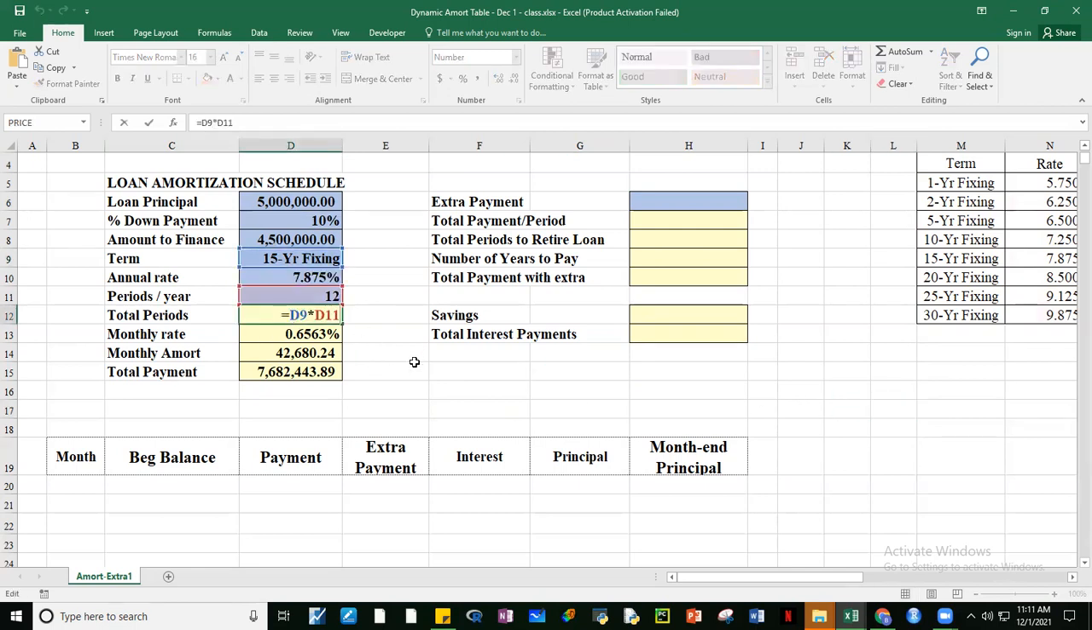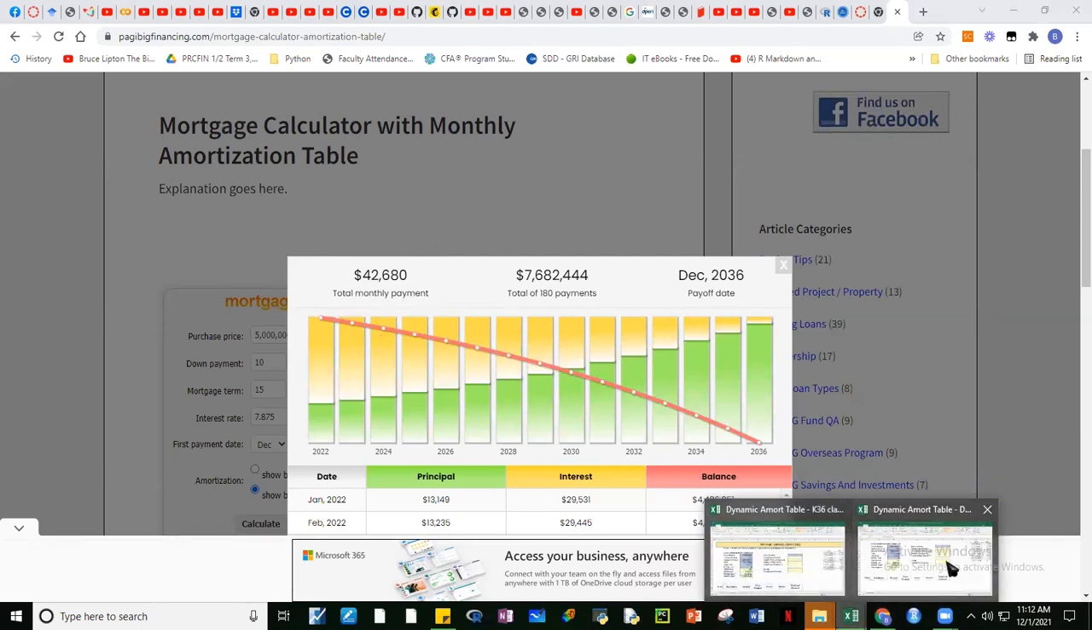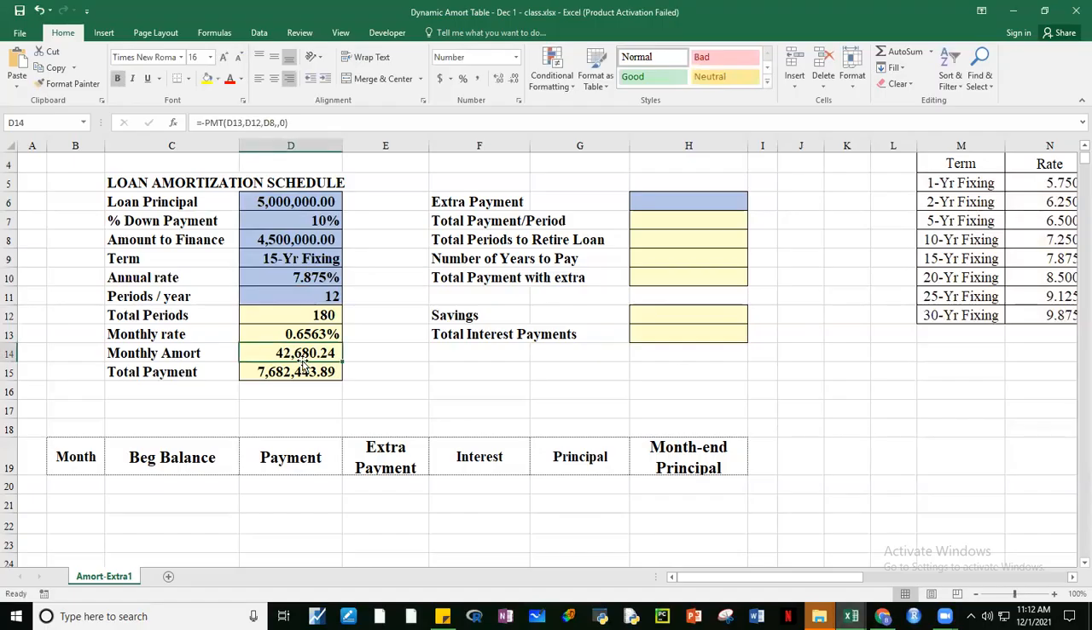The total periods is just the number of years times the 12 months per year. We also computed the monthly rate, which is simply the annual rate divided by the number of periods per year, which is 12. So we were able to compute the monthly amortization using the PMT function. And we said that this is the same as the pag-ibig calculator, 42,680. The pag-ibig calculator was carried to the nearest centavo.